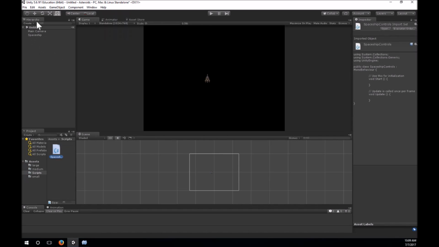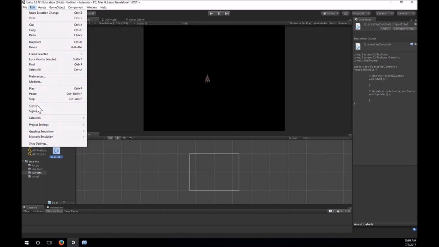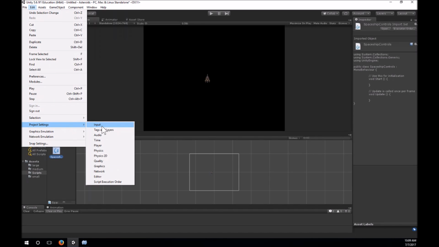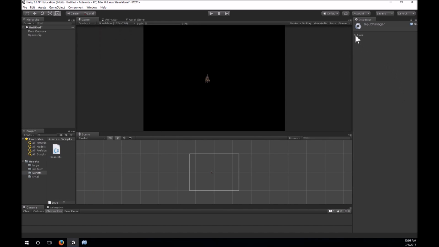So to get to the input manager, you go to Edit, Project Settings, Input. That gets me into the input manager. We have some pre-built inputs for keyboard and mouse. This first one, horizontal, is for key or mouse button, and it's set to the left and the right buttons and the A and the D keys. So this is normally used for side to side or horizontal movement.